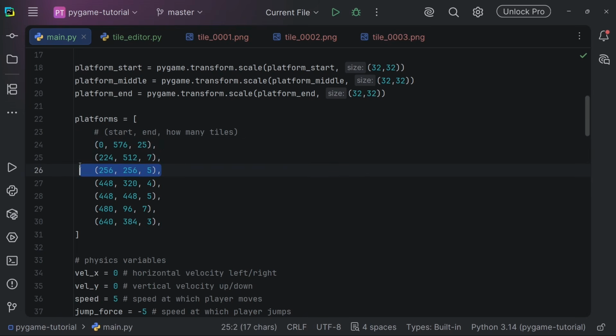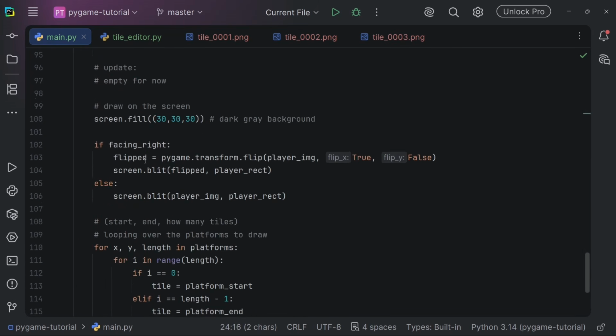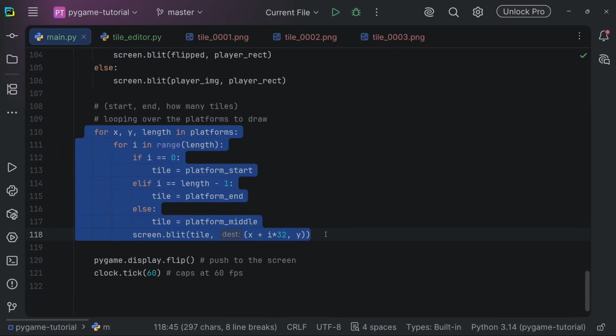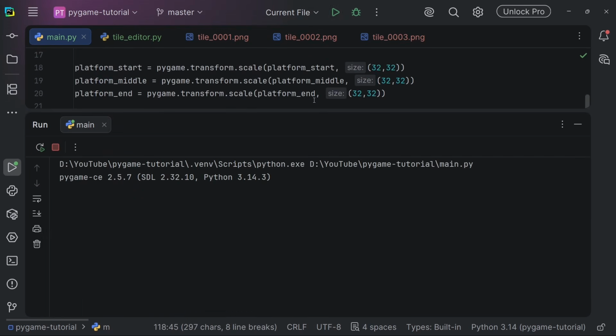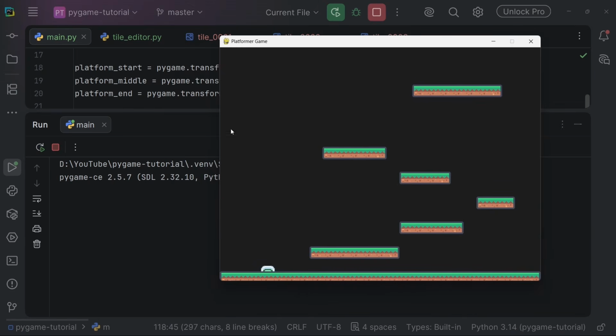Every tuple in this list represents one platform. It is the start, it is the end, and this is the number of tiles. And all this loop does is it goes through everything and draws it out on your screen. Just understand that much superficially. Now, if you start it, the thing that we drew earlier, we get it perfectly in our tile format.